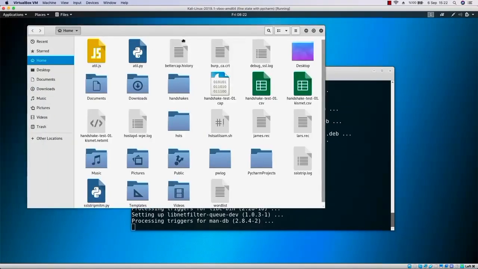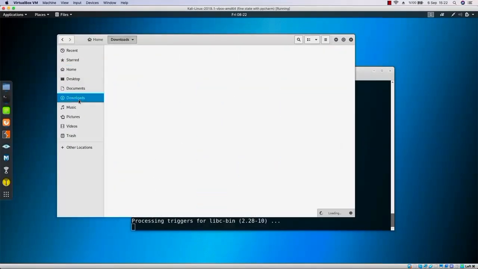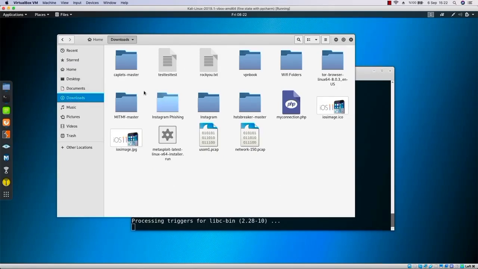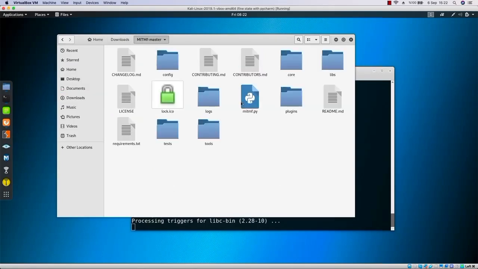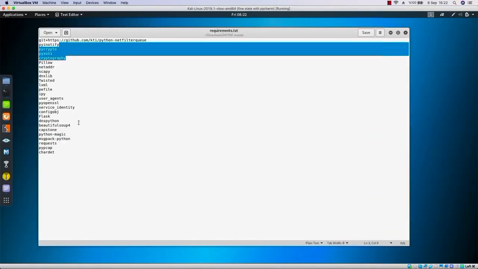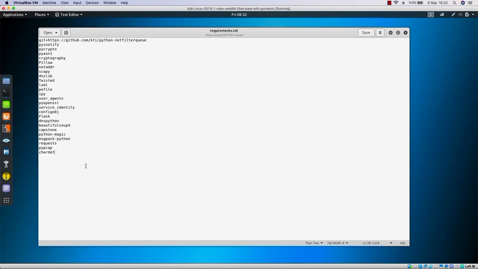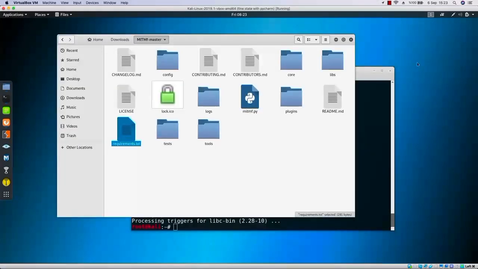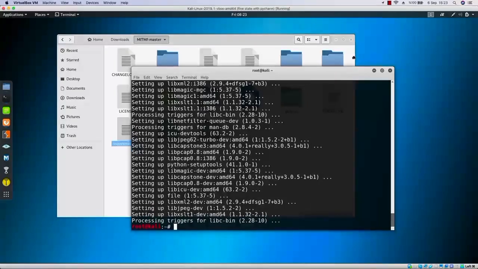So let me come over here to my downloads folder, and in here I have the Man-in-the-Middle framework master, and over here we have this requirements.txt. So this is a list of the dependencies, the necessary modules that Python has to have in order to run this in a proper way. So we're going to download all of these things as well in order to test one more time if you get any error. If you don't have any error, you don't have to do that.